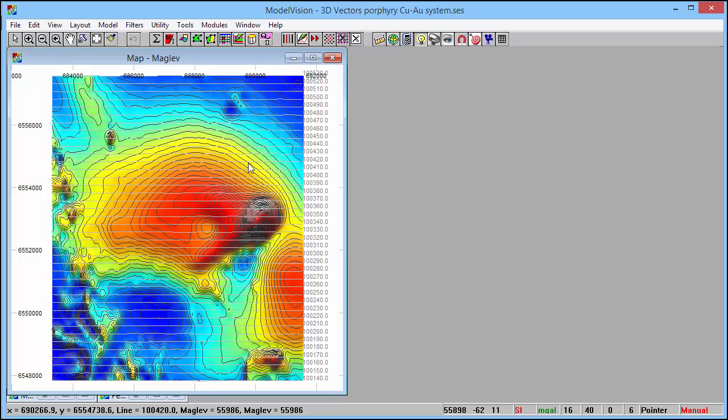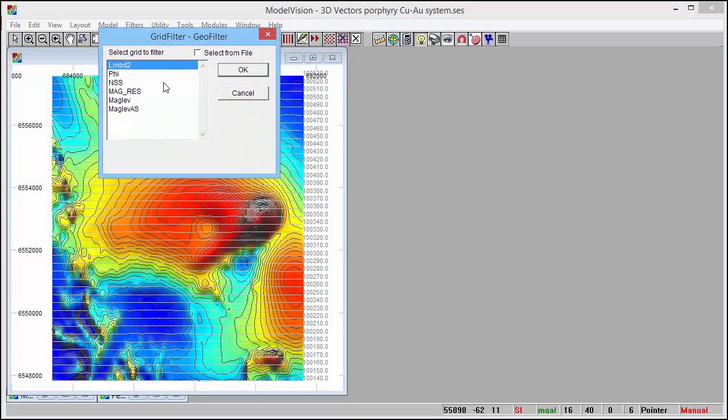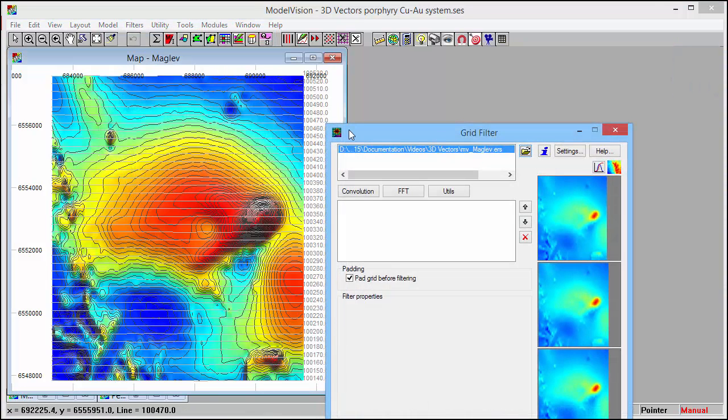And the first stage is that we need to compute the BX, the BY and the BZ components for this grid and then resample it onto the flight lines to produce the underlying vector components. So the first step is to process the grid using the FFT Grid Filters. And we're going to process the leveled magnetic data.